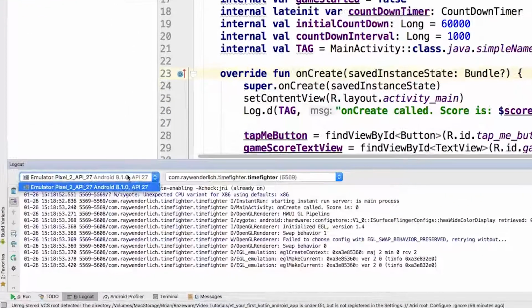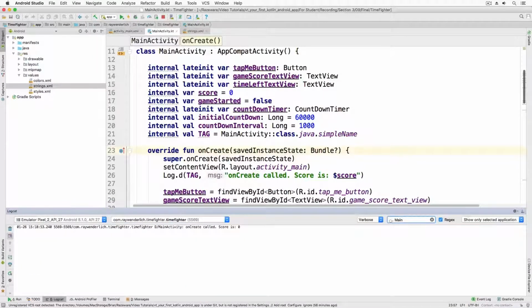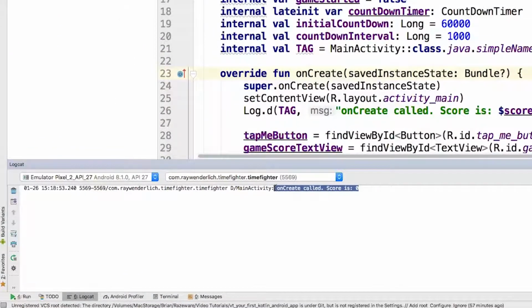The drop-downs allow you to switch between different emulators and/or devices and processes to see logs from a specific source. You can also type the word main into the search box to show only the messages coming from MainActivity. The search bar will filter messages to show only those matching the text that you typed in. It is not specific to the class name. You will see the log message for the view being created. The score is 0 at that point since the game has not started yet.